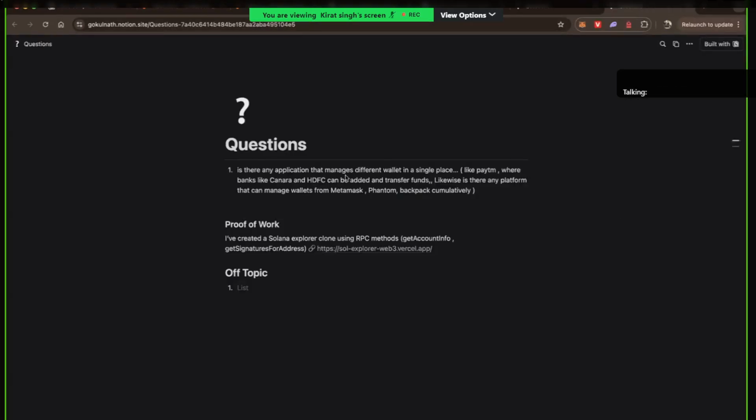Is there any application that manages different wallets in a single place? Oh, like Web2 wallets? There are. I mean, Google Pay is one such answer, right? It shows you all your balances. There's a company the Devfolio folks have. What's it called? Forgot the name. Fold. Fold is a company. I think they do something. I haven't tried it, but I think they do this. But again, this is Web2.